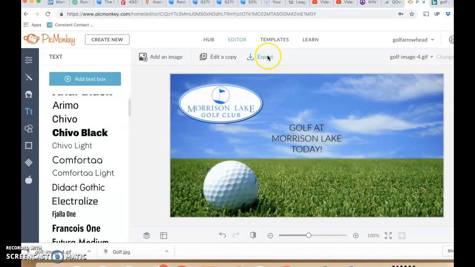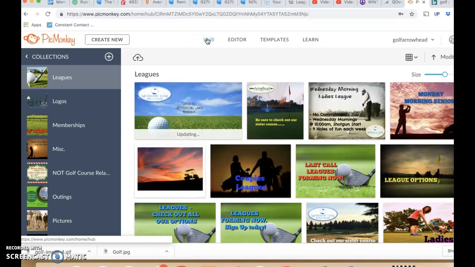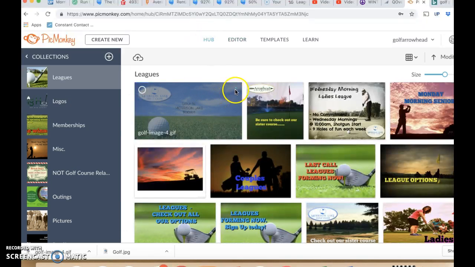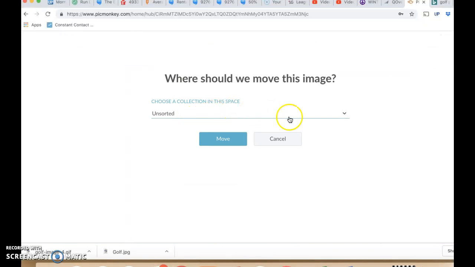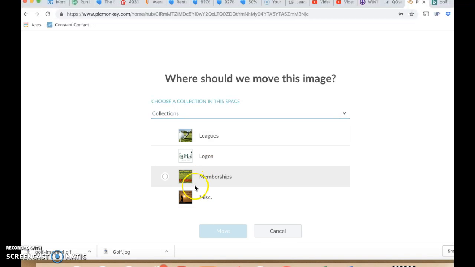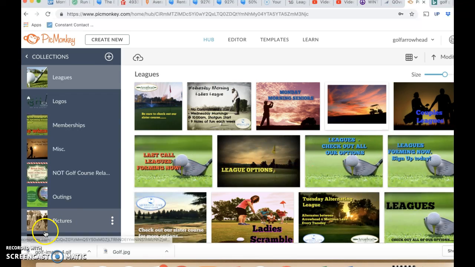If you want to export it to your computer, you hit export. Very important, we want to save these things into our hub. We've got it in leagues. If you want to change it to somewhere else, you can move it. Collections. There you go. We'll put it in miscellaneous. So it's important to keep it organized. You can spend hours working on these things and then several more hours just trying to find them when you need them. So let's try to keep it organized. But that's Pic Monkey.